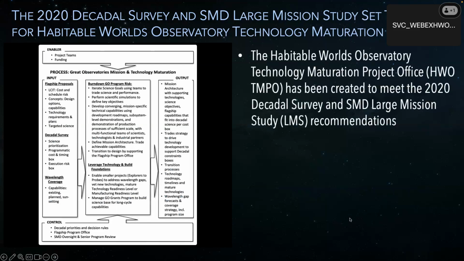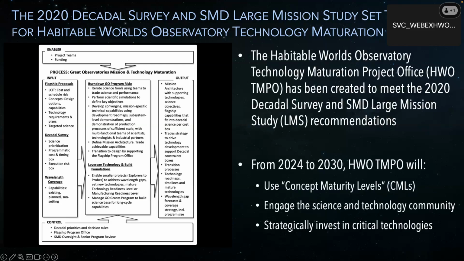So, we made a promise, right? We are using the decadal survey and the SMD large mission study recommendations. Next, please. Three real strong principles here. Okay, we will use these things called concept maturity levels.